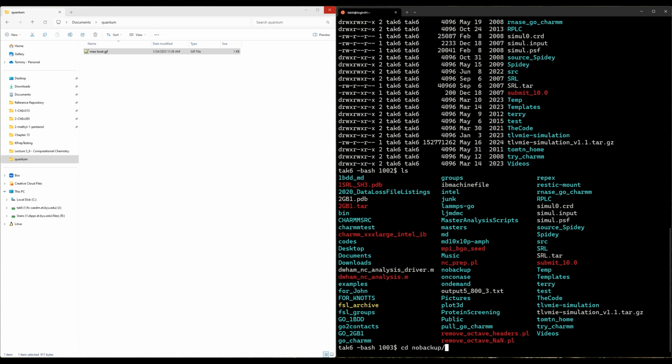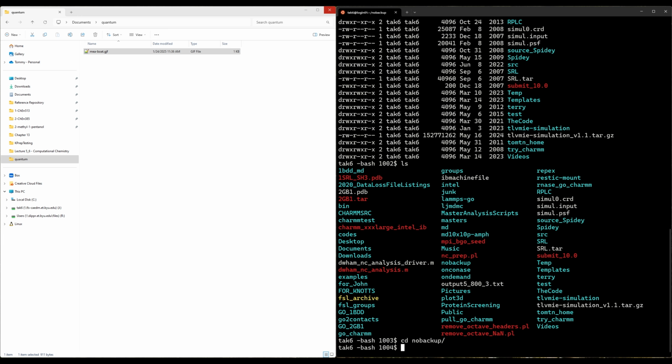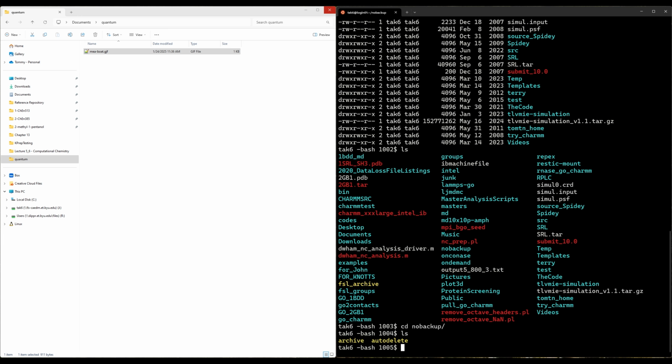On Linux, if you tab after you type a few letters, it will autocomplete as much as it can. And you'll notice I have nothing else that's called NO in my directory. So when I tab after NO, it autocompletes it. I hit enter. I'm now inside the no backup directory. If I list that directory, you'll notice that there's 2 folders, archive and auto delete. You want to run in auto delete. So cd into auto delete.